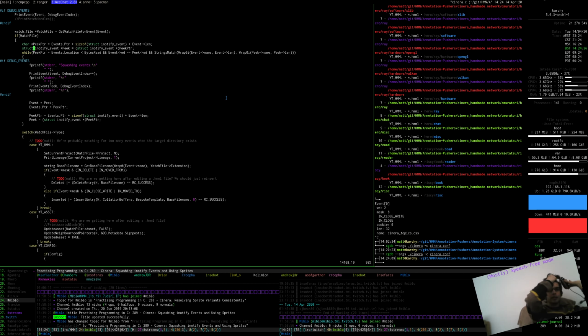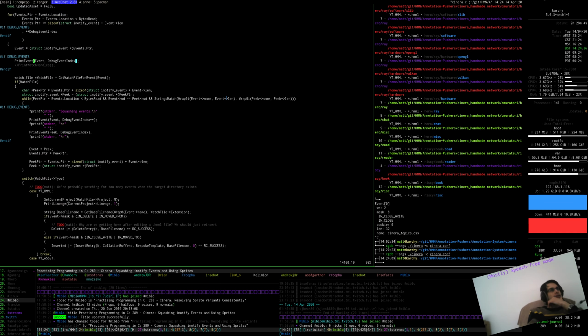It might be nice, mightn't it, to wrap this up into a function, although maybe not. Basically a squash events function. So it takes the current events, it's taking the buffer, yeah, it's taking the events buffer, the current event. Nah, not bothering.